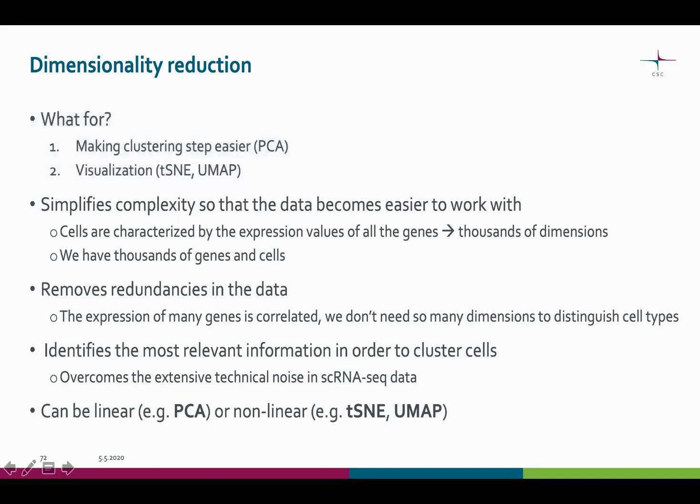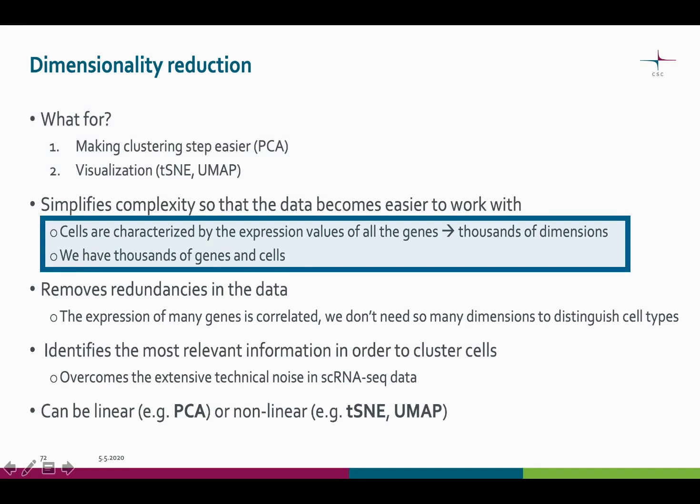We talk about dimensions here. By dimensions we mean that we are measuring tens of thousands of genes. You can think of one gene expression value as one measurement, and each measurement as a dimension. So thousands of genes measured means thousands of dimensions in our data.